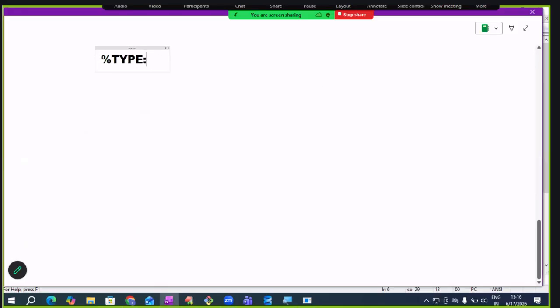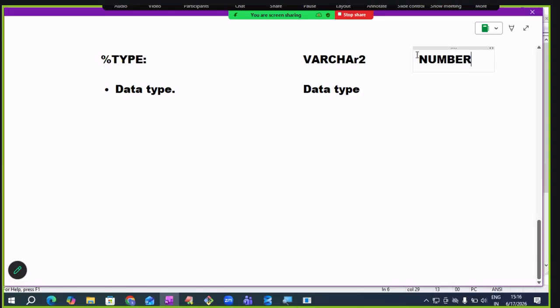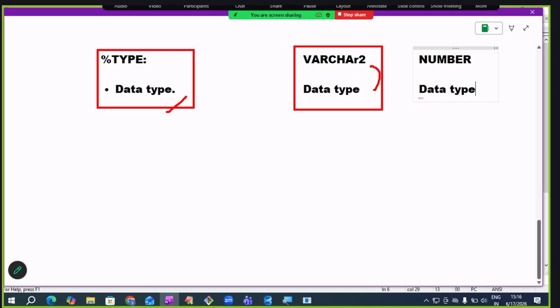What is this percentage type? This is a data type. You tell me, sir. What is varchar 2? Data type. What is number? Data type. What is percentage type? Data type. Varchar 2 is a data type, number is a data type, percentage type is a data type.